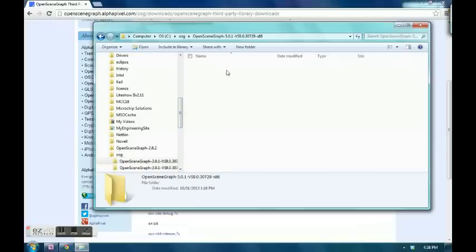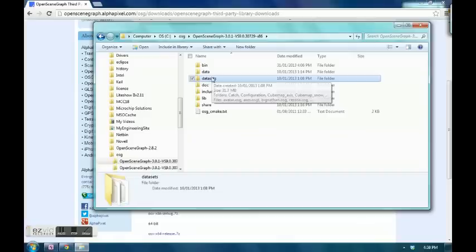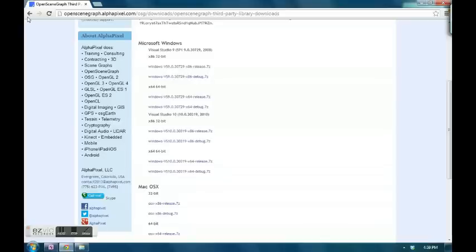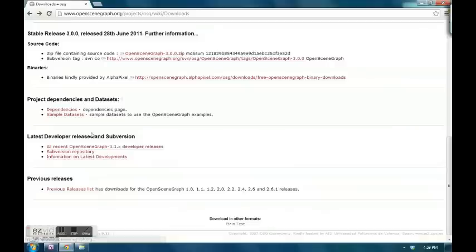And next we go into our root folder and we create a folder called datasets, and this folder is going to contain all of our models, OSG models and such. So we need to download that as well. So that's in the next link under dependencies. We would scroll down and get the sample datasets.